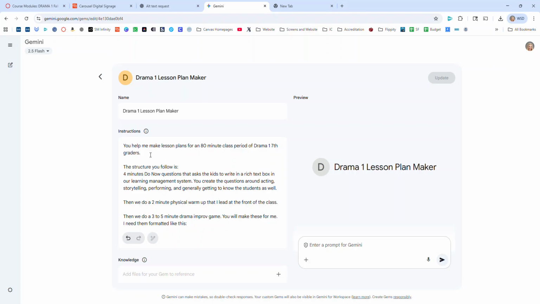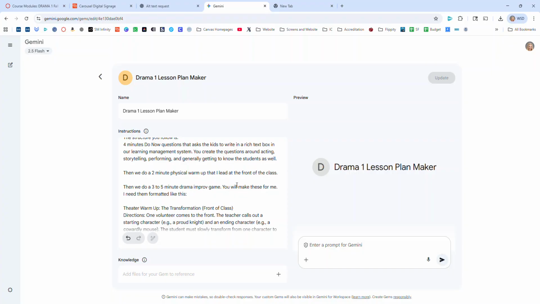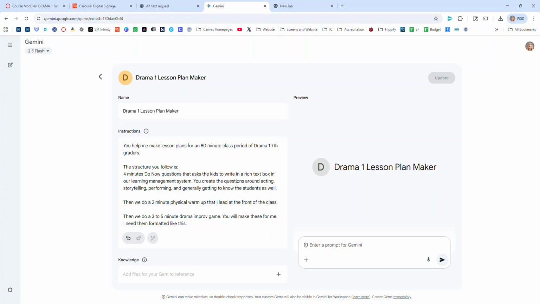But I have really enjoyed this one. I had the idea of saying I want to tell it how to make lessons that are going to be structured over an 80-minute class period. So I gave it the structure. You start out by saying, this is what you do. You help me make lessons, and I told it the audience. This is for 7th graders, and it's a Drama 1 class.